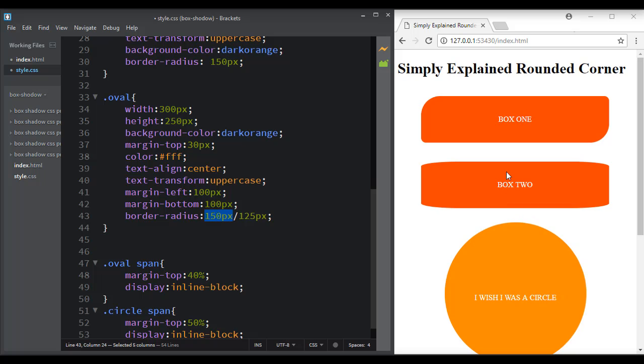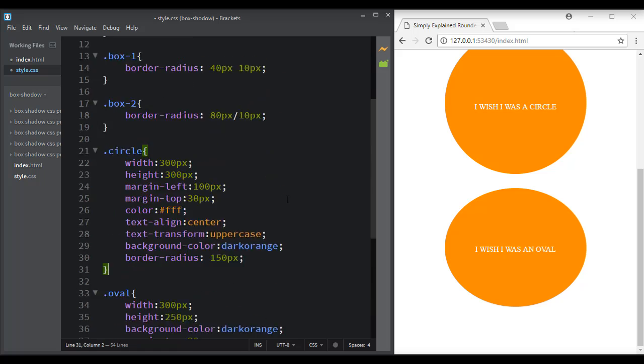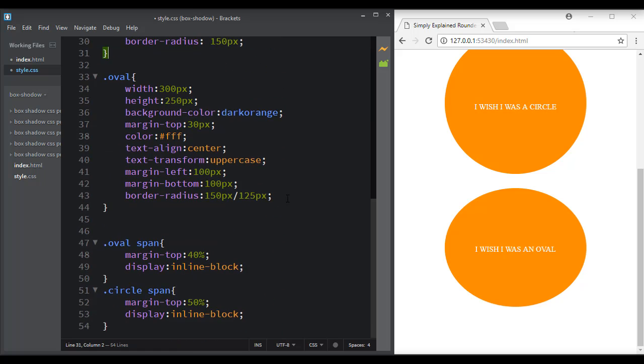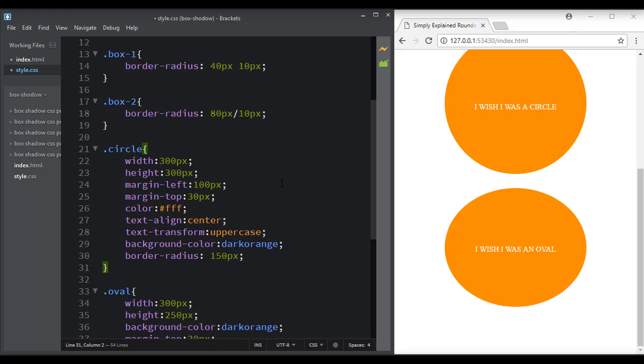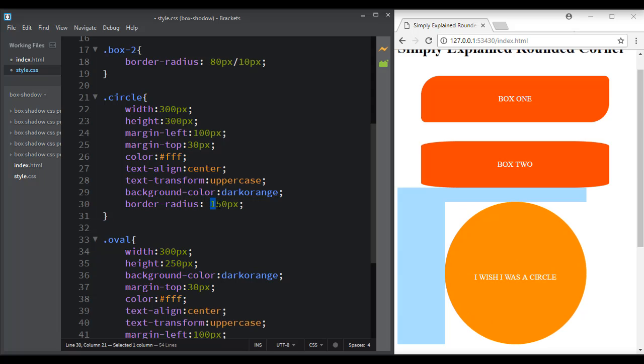So we'll not cover more in this lecture. I think you understood this very simply. This brings this lesson to a close. Oh, sorry, there is one secret. If you see here, instead of writing 150 pixels, we simply write 50%. Then the browser will take care of the rest. How does it work? It calculates this value from half of the width, 300 pixels.